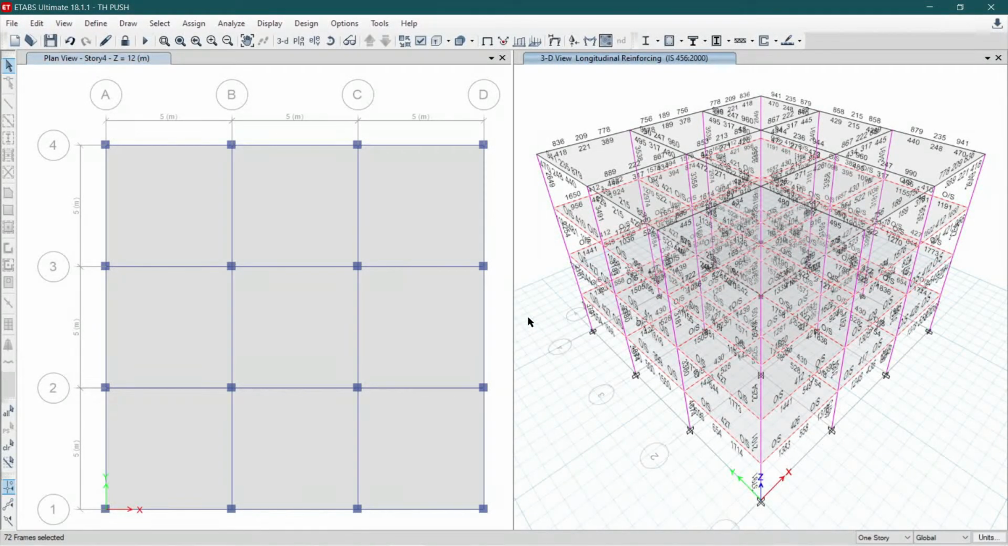Now it shows that 72 members failed. The red color, especially the beams, have failed, and the purple color is the columns. So the columns are safe and they have passed. Only the beams have failed. This shows that the building is inadequate to take the gravity load. So now we will unlock the model.